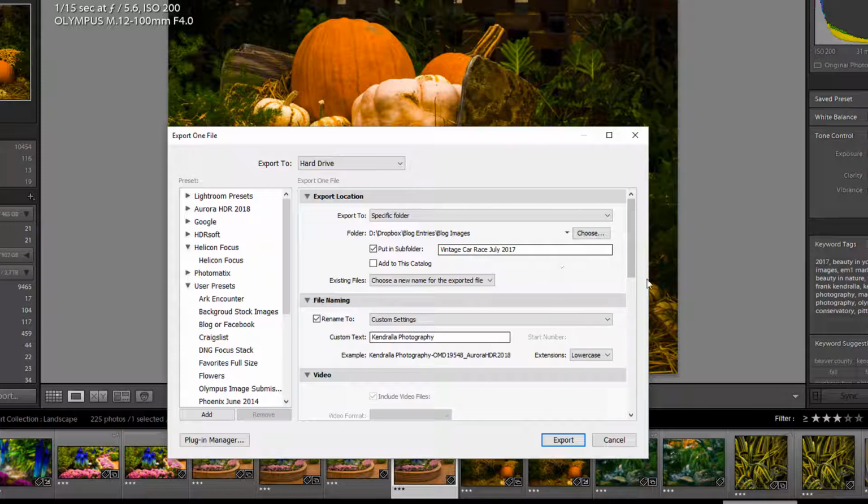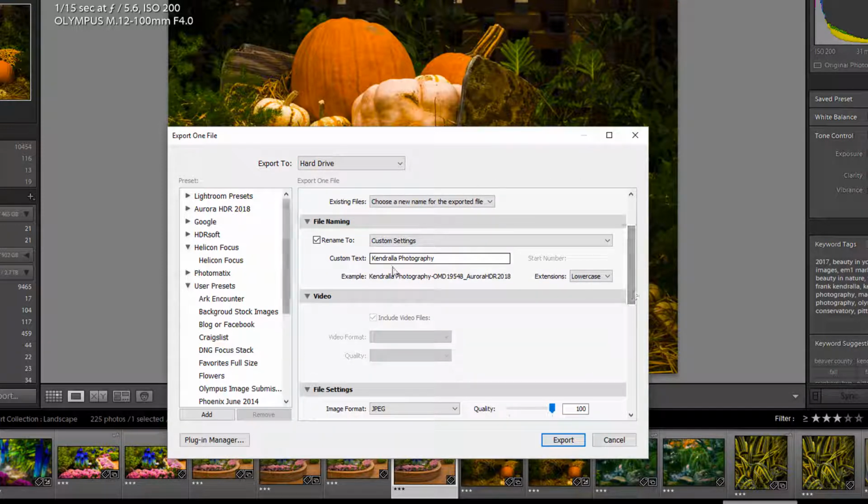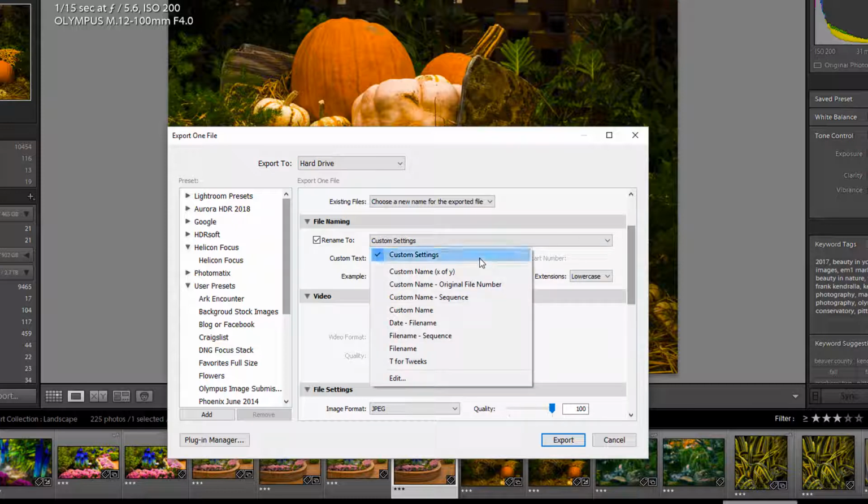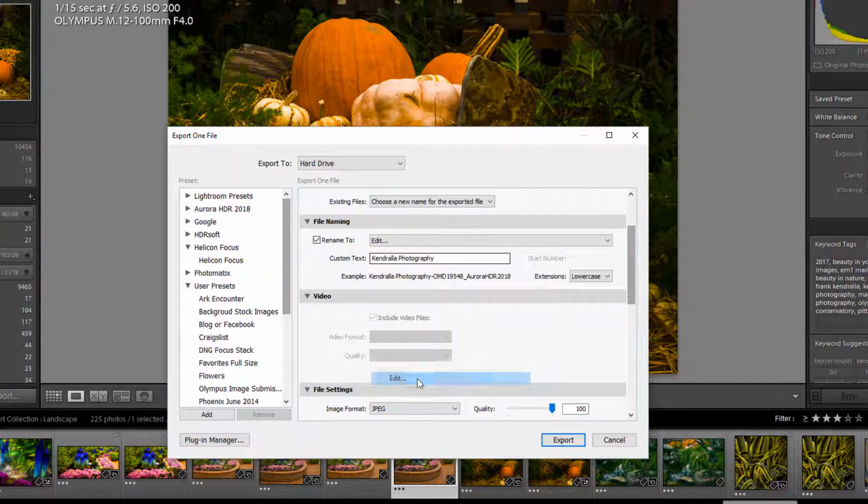Okay. So the next part of this is file naming. What do you want to do with the file name? We're not going to go through every aspect of this, but if you go to custom settings, you could set up what you want to do. I'm going to show you how you do that. You could do a custom name, one of how many, a custom name with the original file number, sequence, etc., etc. In this case, I'm going to show you how you set this up.